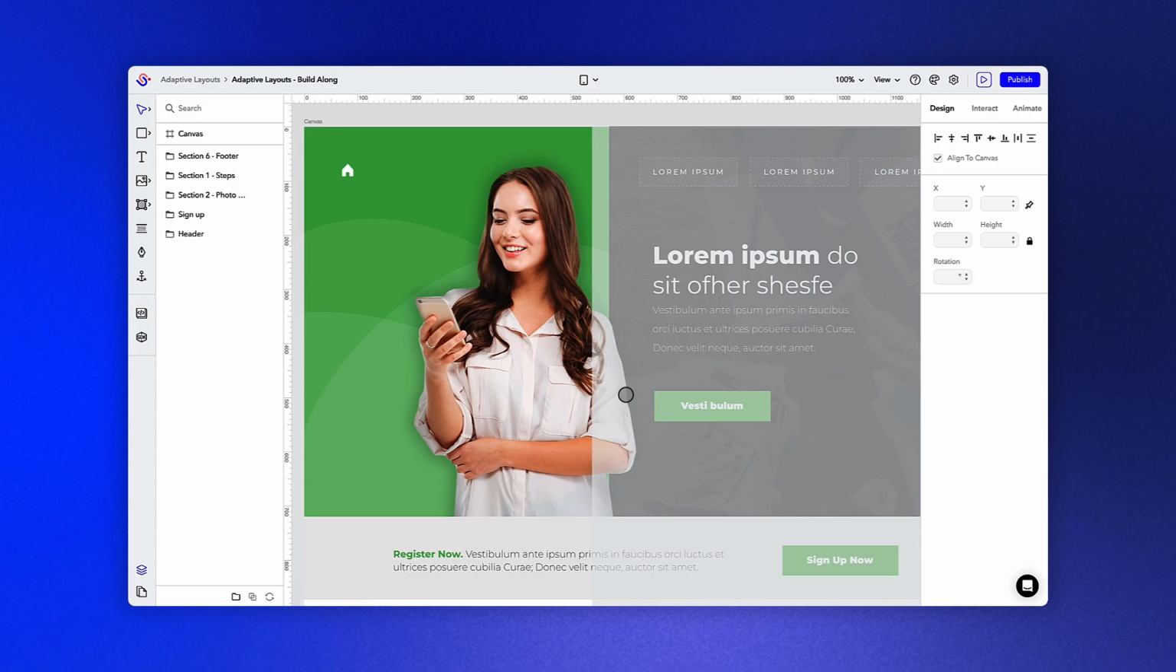In the next video, we will optimize our new variant for mobile devices by adjusting the layout and editing our interactions.